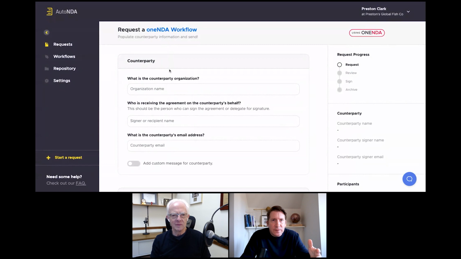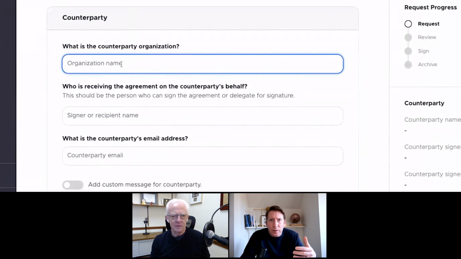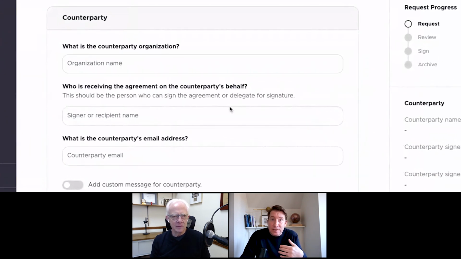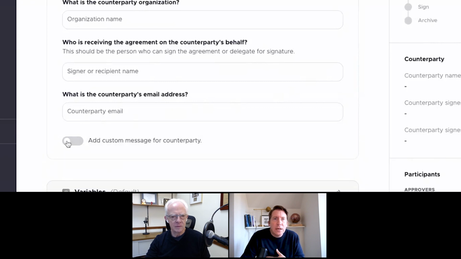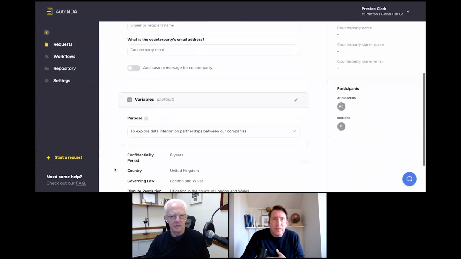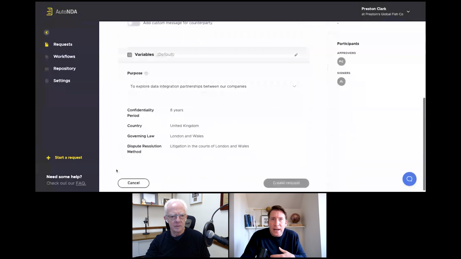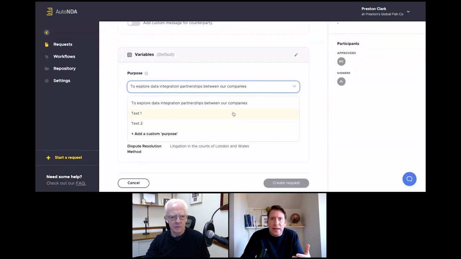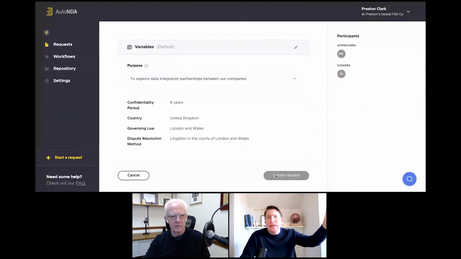All that is required of sales, they need to put the counterparty organization name, they need to put the signer, Bob Johnson, whoever it may be, and then they need to put the counterparty email. They can add a custom message if they want, and then everything else is locked. The purpose is preloaded, or if I've given the salesperson options, they can select among them. But once all of this data is here, you hit create request, and the NDA is out.